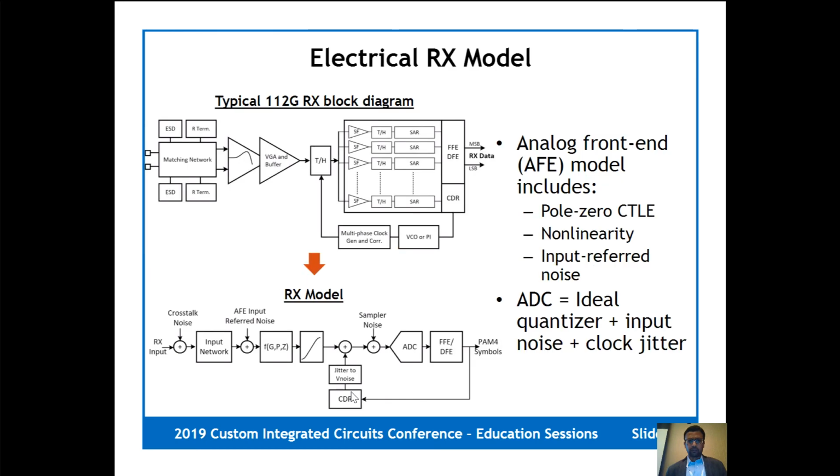Okay, so let me skip over this one. And then the receive side, again, it's a similar abstraction method. We abstract all the linear filters into frequency domain representations, and the other components in a more behavioral time domain fashion, like the ADC, FFE, and so forth, and use a similar method to convert jitter from the time domain to the voltage domain.